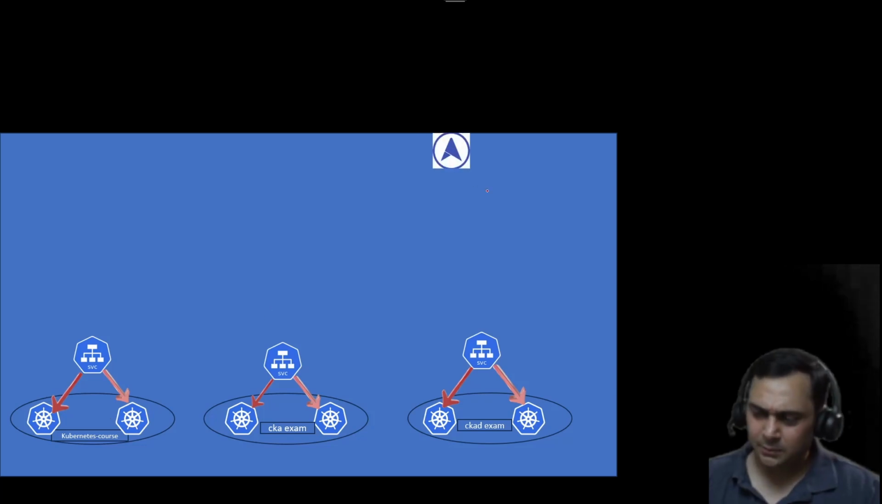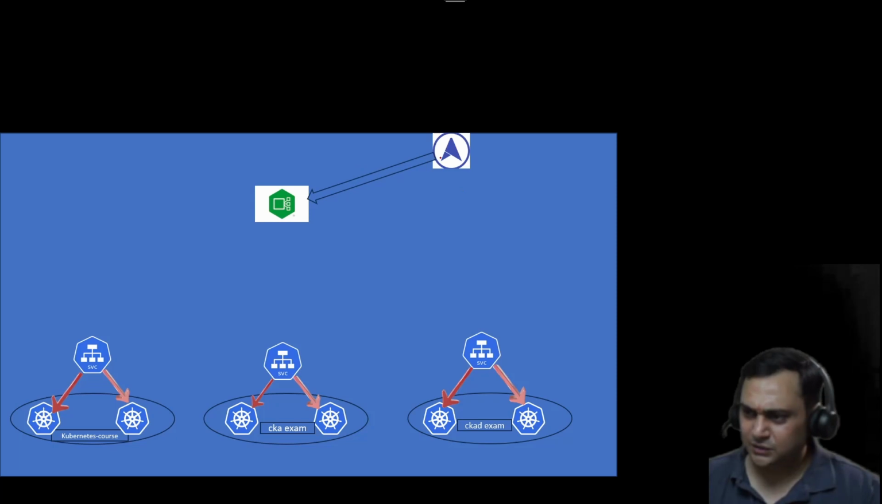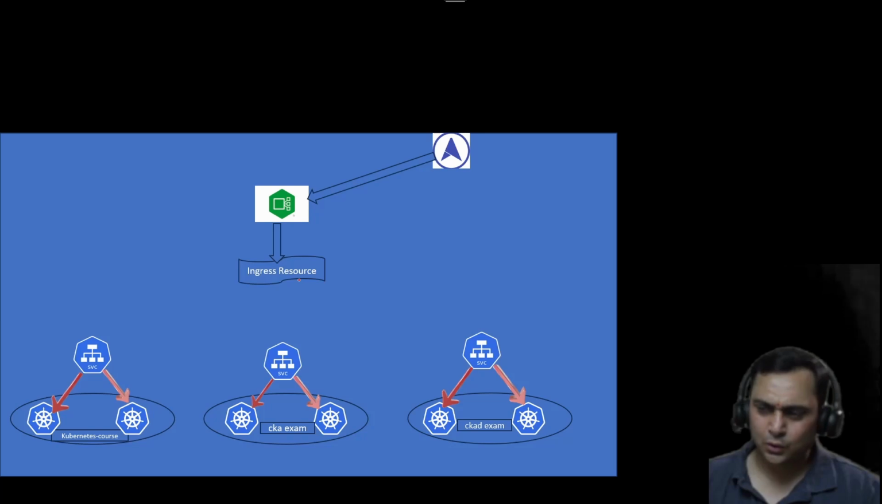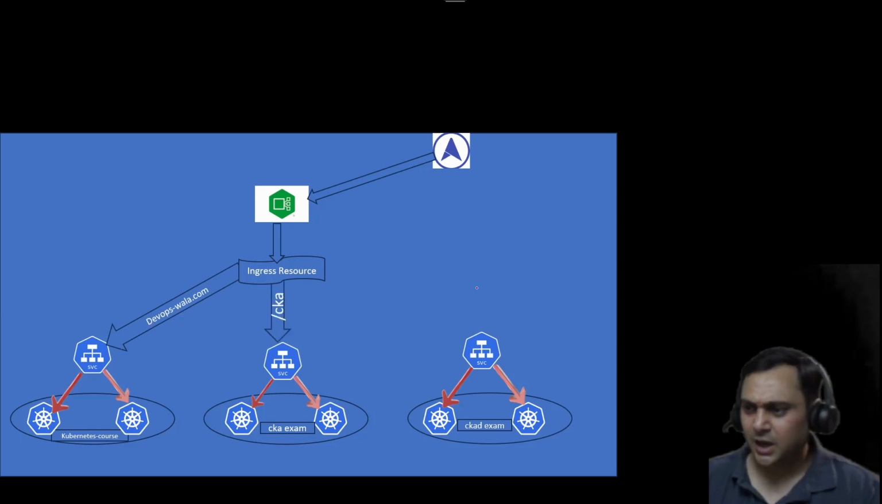And this is my MetalLB external load balancer, and this will forward the request to my ingress controller that we created previously. After that, we will write the ingress resources manifest file, or YAML file. If the request is coming for devops-wala.com, it will forward the request to this service. And if it's a request for /CKA, it will forward to here. And if it's a request for devops-wala.com/CKAD, it will forward the request to this deployment. This is what we will do in the lab section.